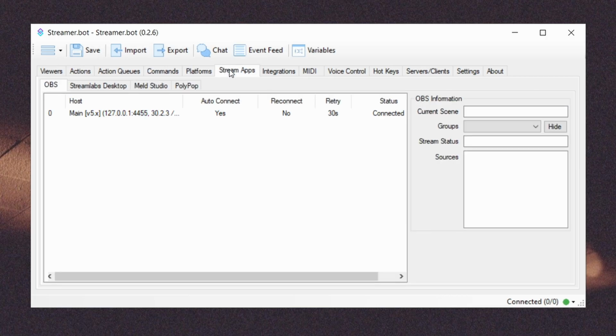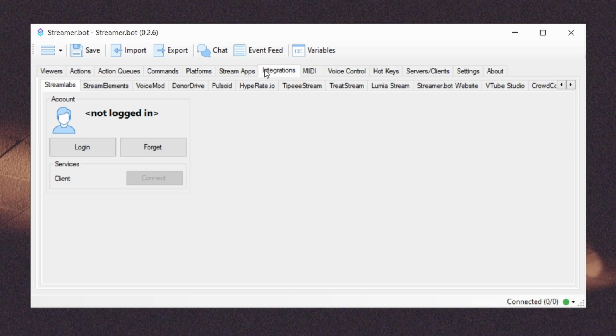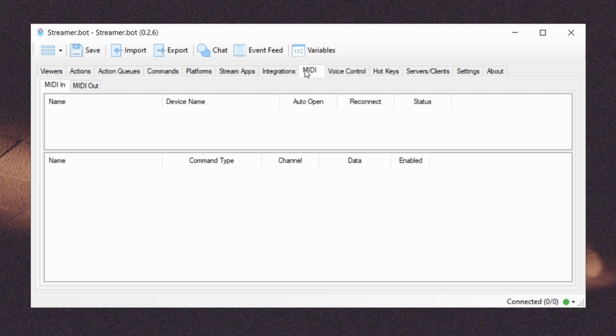Stream apps. In this tab, you can connect your preferred streaming software, as long as it's supported. Sorry, XSplit gang. Integrations. There are a lot of them. You can fit so many integrations in this bad boy. Each could probably have its own video, and maybe they will. MIDI. This allows you to interact with various MIDI devices.